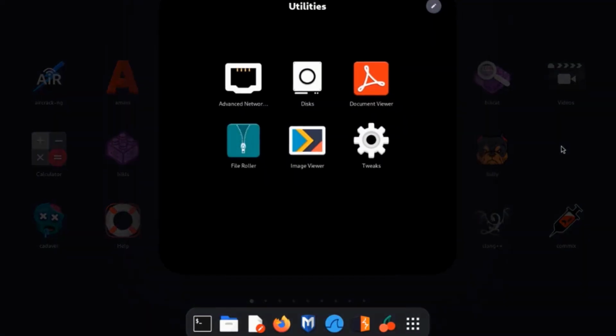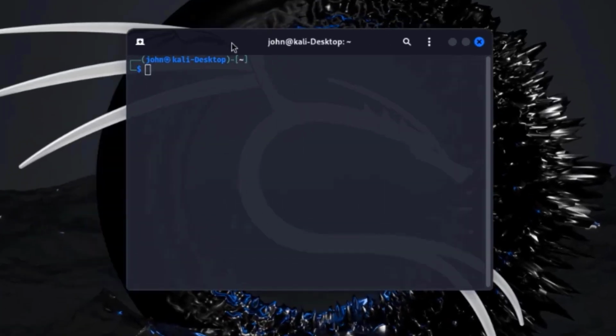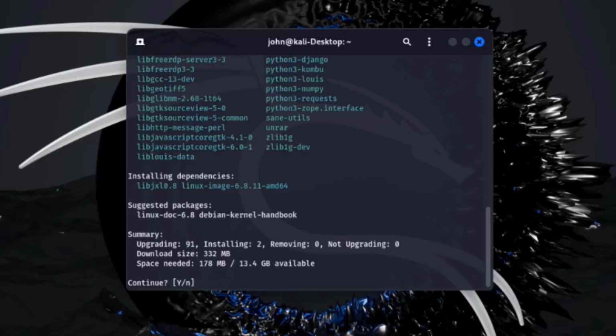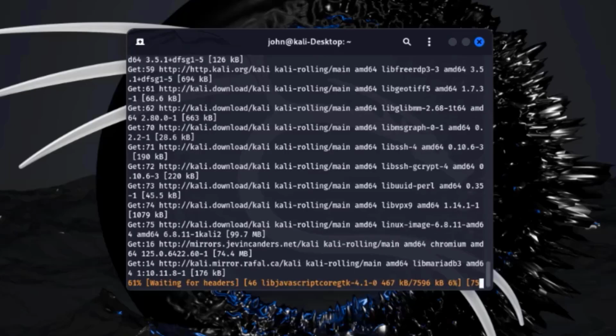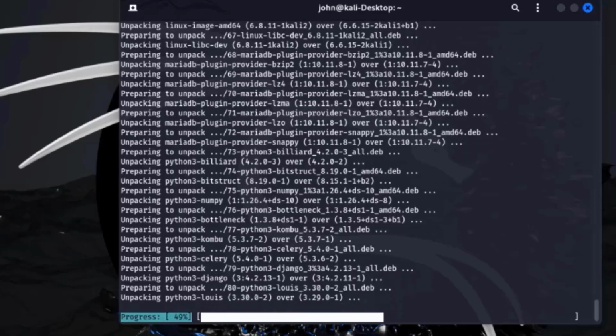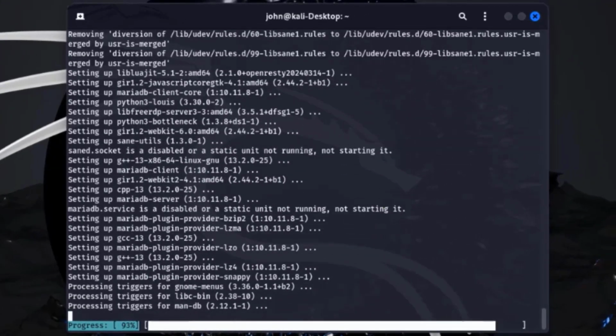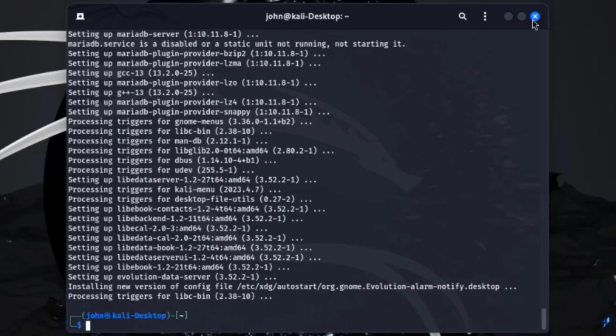This is the utilities. I'll open the terminal app, and I'm going to run an upgrade. I'll type sudo apt upgrade. Okay, so the upgrade is complete.